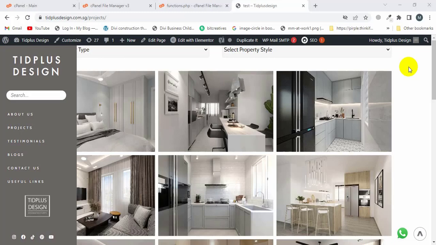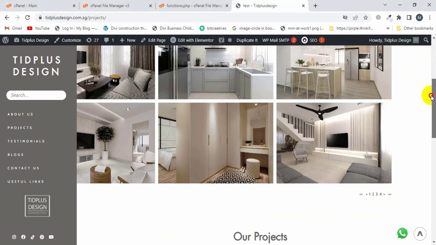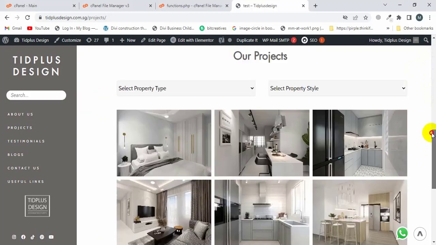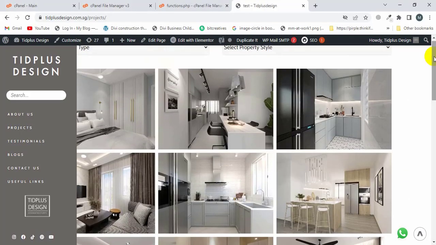Hi guys, in this video I'm gonna solve a problem: how to remove shortcode content showing twice in a WordPress website. Okay, so look into this problem. This content is repeated inside our website. Now we will solve this problem.